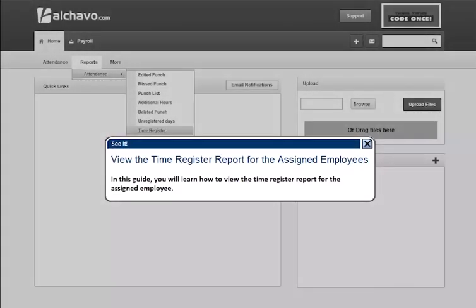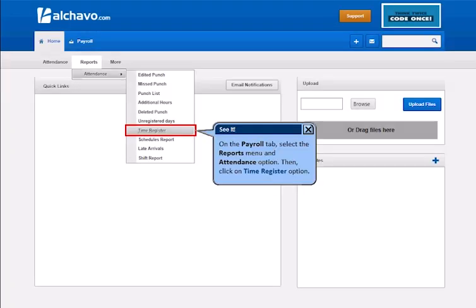In this guide, you will learn how to view the time register report for the assigned employee. On the Payroll tab, select the Reports menu and Attendance option, then click on the Time Register option.